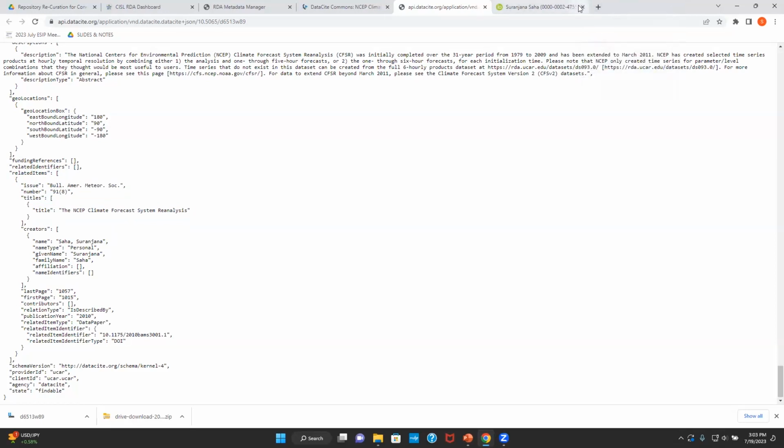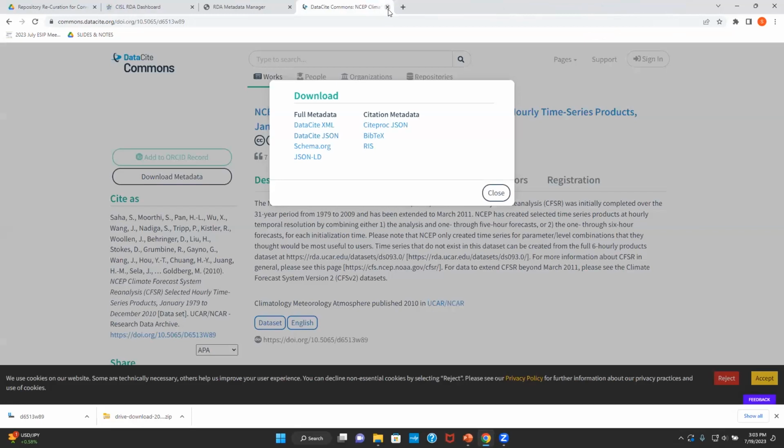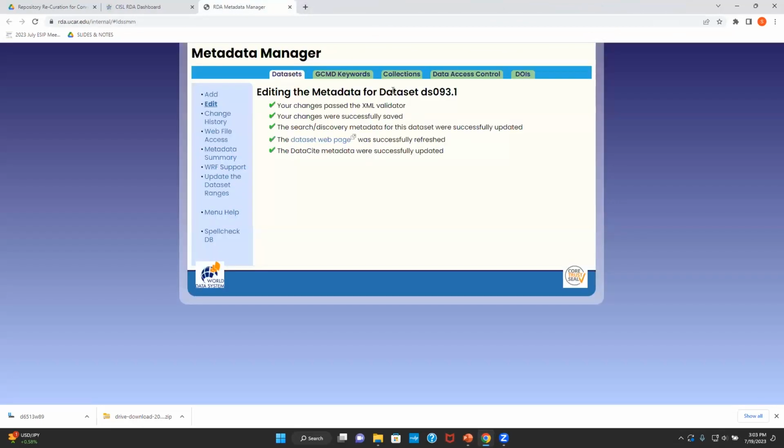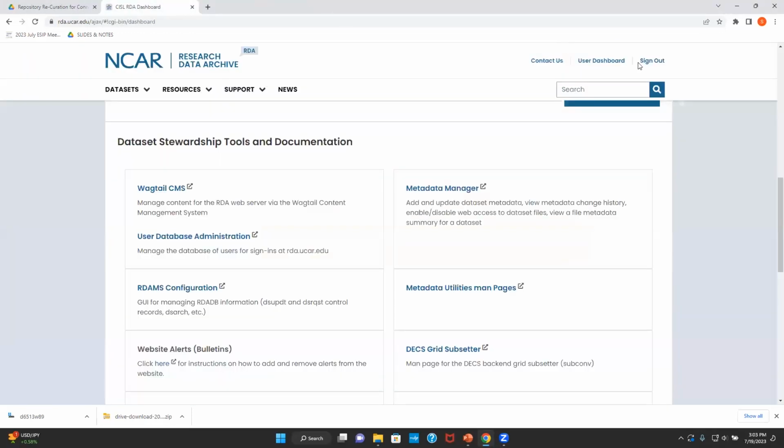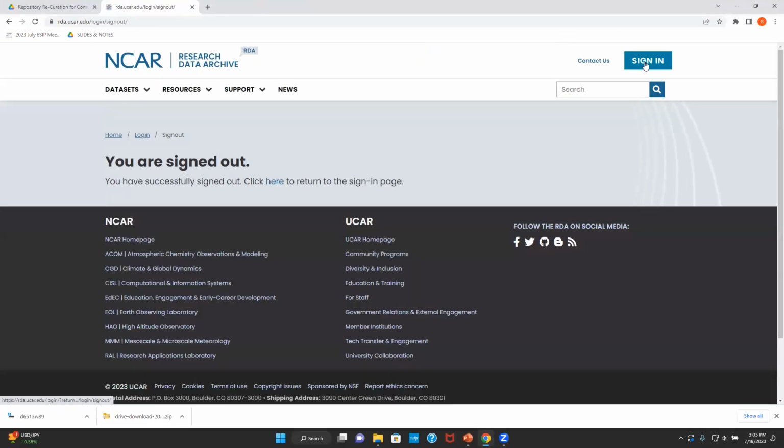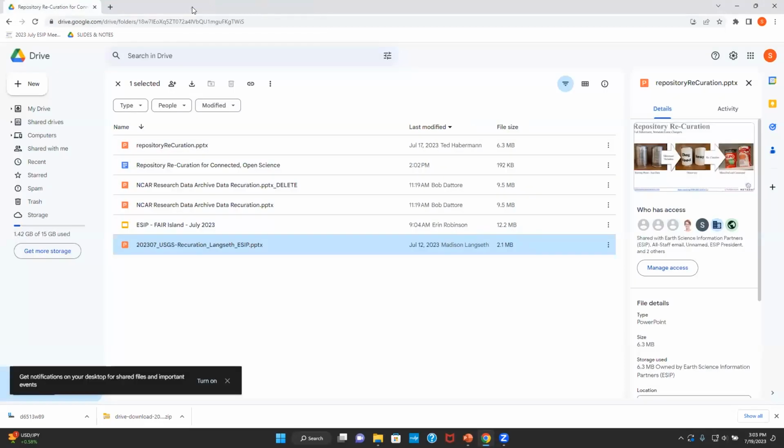Trying to close all these tabs. And let me just get logged out of here. You don't want us updating your metadata? Yeah, kinda not. There we go. All right, I'm done. So, oh yeah, that's it.